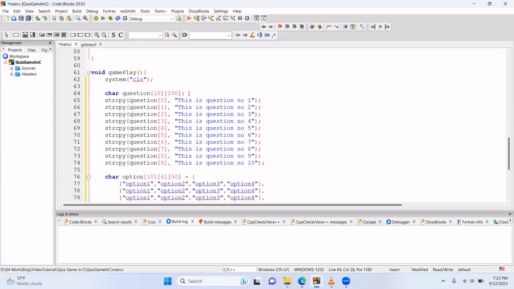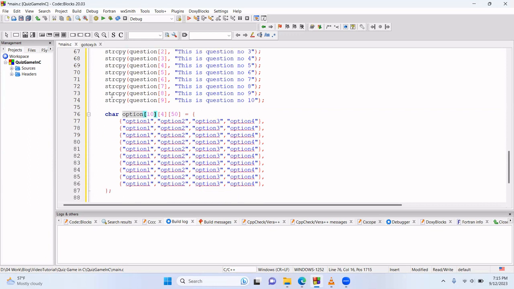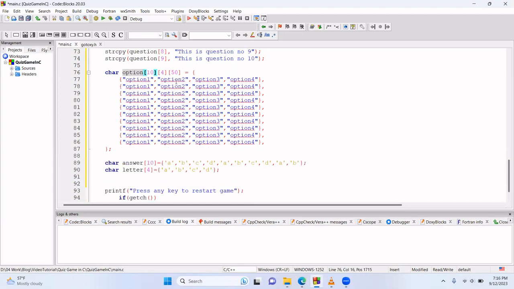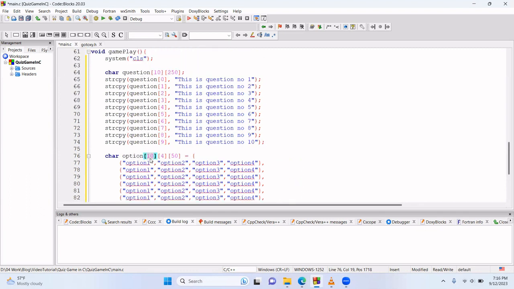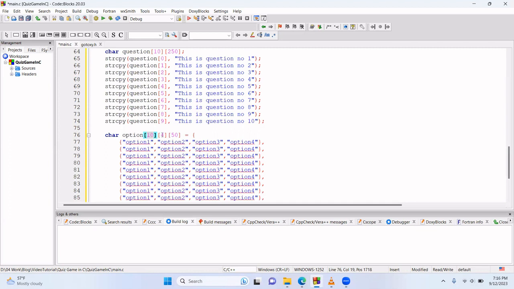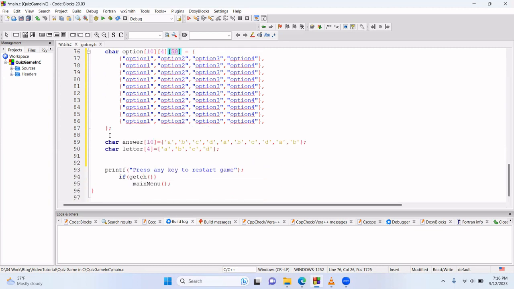The second variable is option. This option variable is a 3-dimensional character array, used to store 4 options for the answer for the user. The first index is 10 because we are using 10 questions. The second index, 4, means 4 answer options, and the last index, 50, means the maximum length of the answer will be 50.